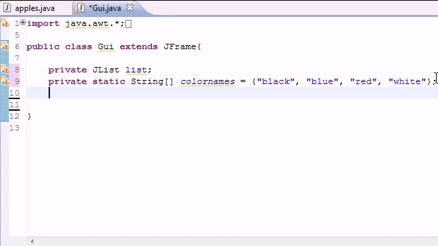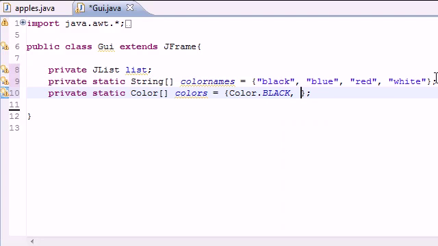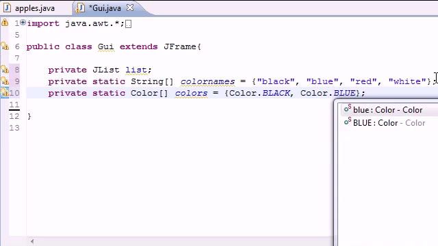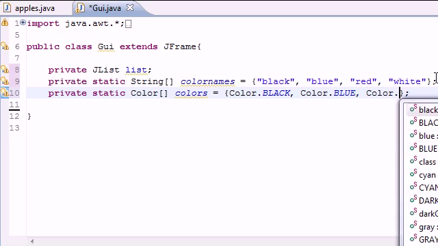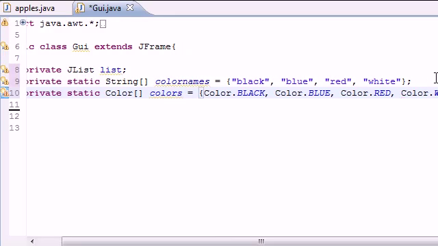Now the second thing I want to do is build an array of colors that the computer can understand. So go ahead, private static, and it's going to be of the Color type, and I'm going to name it colors. In this list we're going to put the colors in the way that Java sees them, and that's Color.BLACK, all in caps. That's how Java recognizes colors. It's from the Color class, and then you write the name of the color all in caps. Our next one's blue, so Color.BLUE, and our next one's red, so Color.RED, and Color.WHITE. So now we should be good to go.